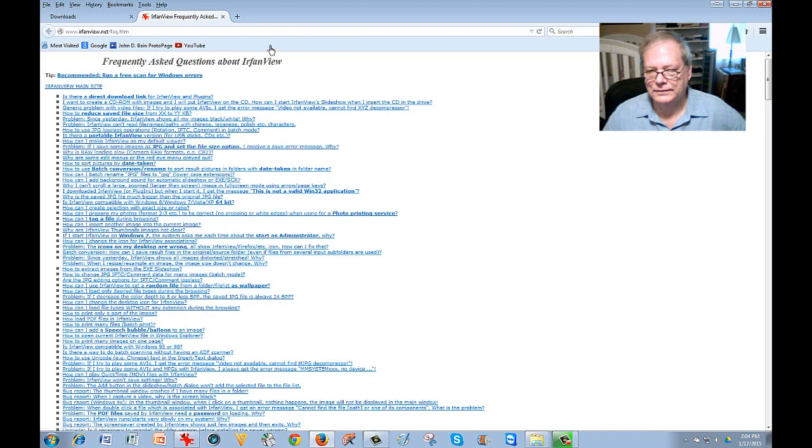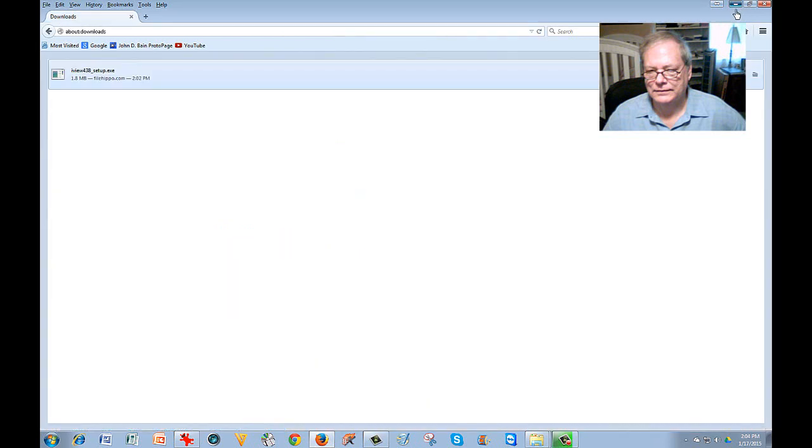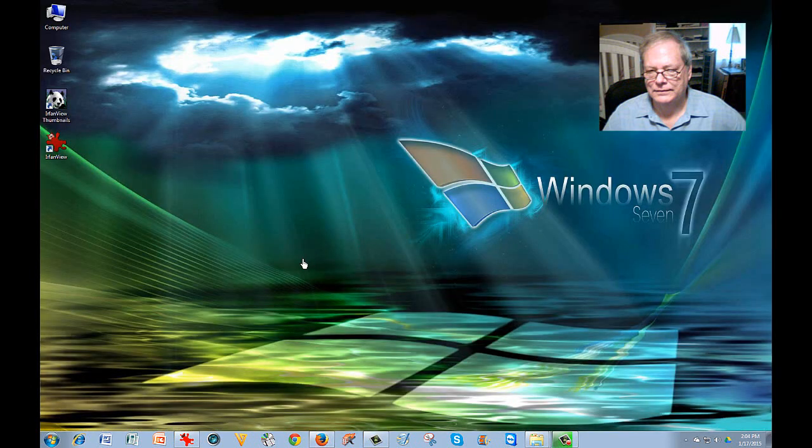So all you need to do is just either close out that page or minimize your browser. You don't have to worry about that. But just to let you know, that's going to happen automatically. Now, it did open Irfanview.